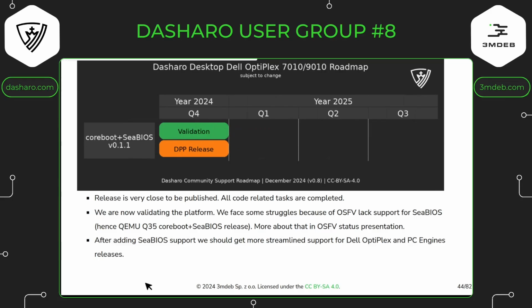So the goal is if we can enable it for Dell Optiplex, or we can enable it for PC Engines or for QEMU, then we probably can speed up the release and deliver that in this quarter. So that's our focus right now, to enable coreboot plus CBIOS testing.